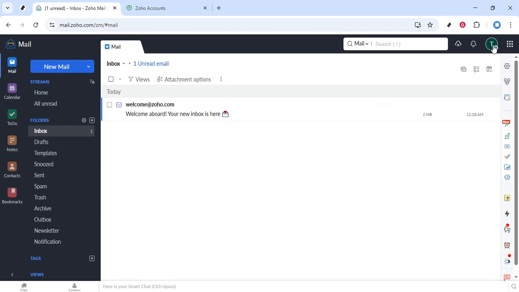After you're logged into Zoho Mail, look toward the top right corner of the page. You should see your profile area there, usually showing your initials or a small avatar. Click on this profile section. This is where Zoho keeps your account-related options, and it's the starting point for reaching the settings you'll need.